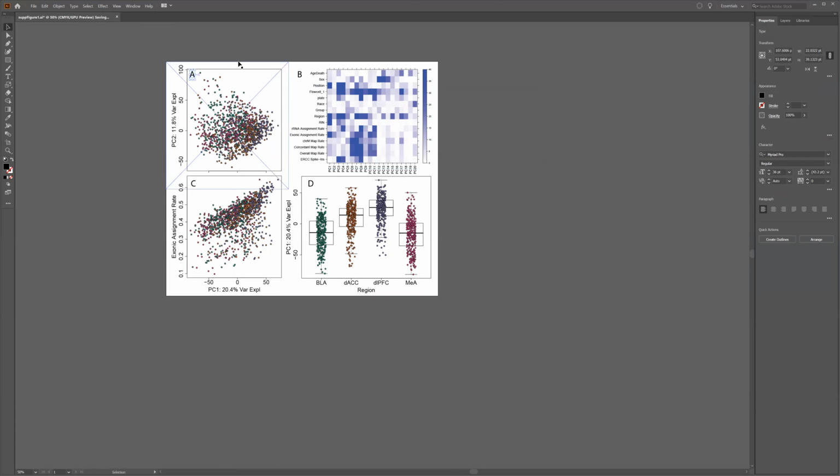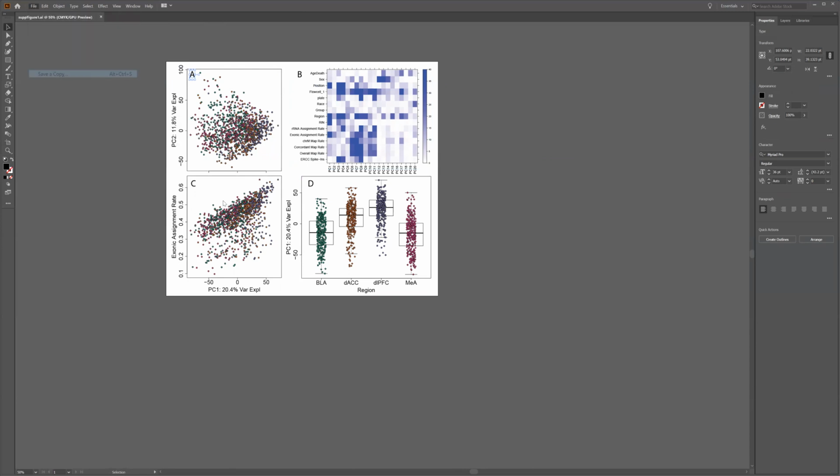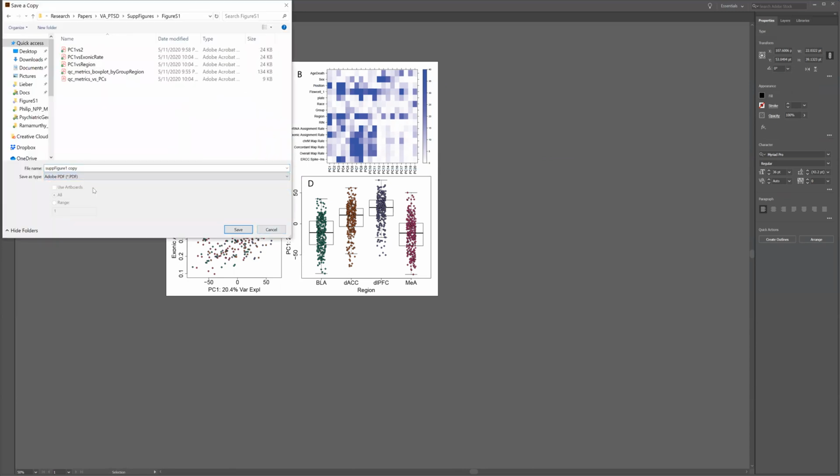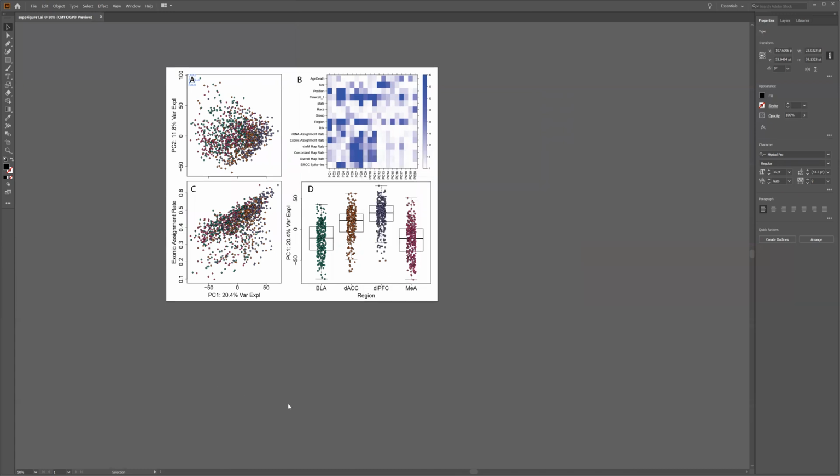Save it again. But then when you want to actually export it, there's different options. So one thing you can do is you can say save a copy if you want to do a PDF. And then you'll just put a file name, save it. I honestly don't know a lot of these options. I always choose high quality print because it sounds cooler. So you can save it there.